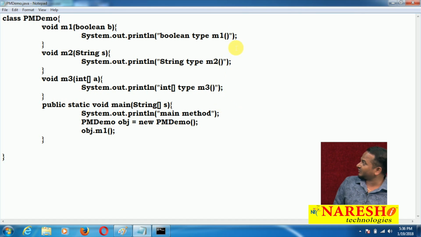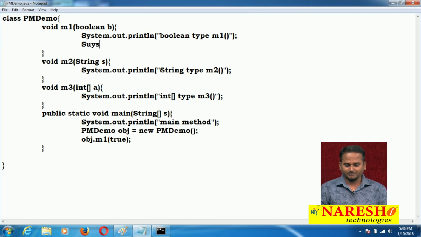If you want to execute the m1 method logic, definitely we need to forward one value. What type of value? Boolean type of value. The Boolean type is either true or false, but don't send both at a time. Now let me check whether data is coming to variable b or not. How can we check this? System.out.println(b).